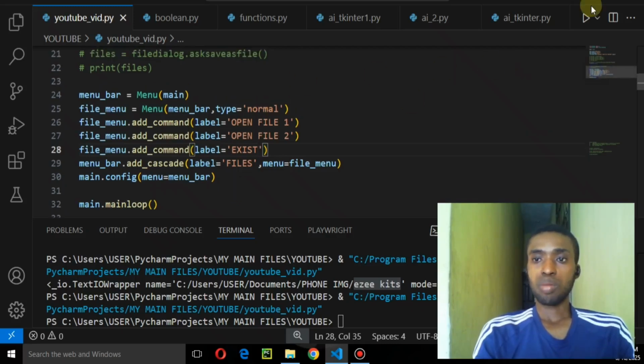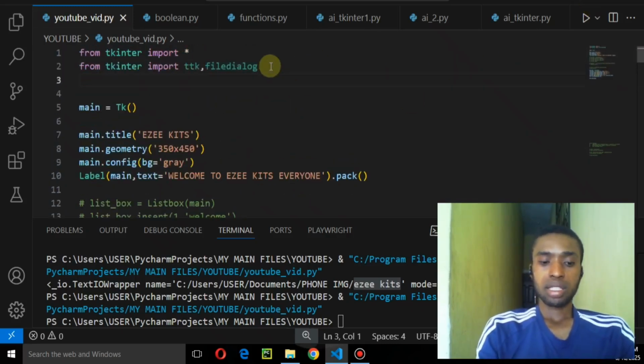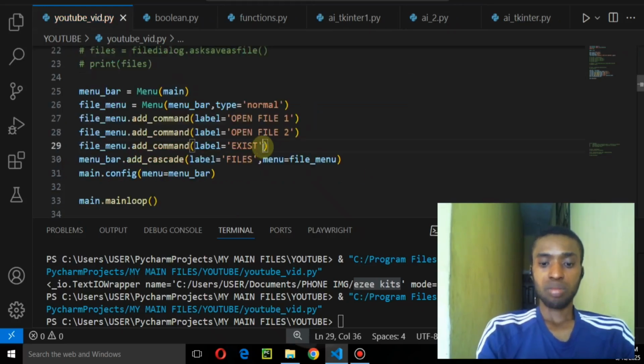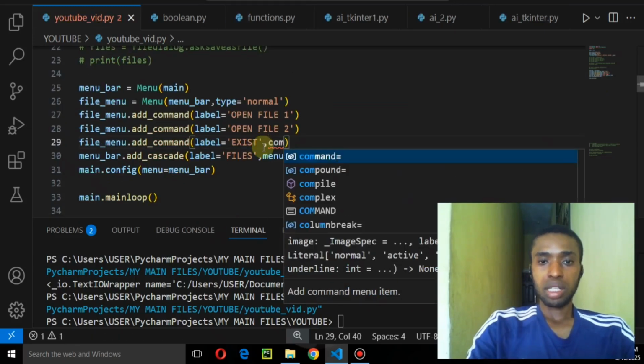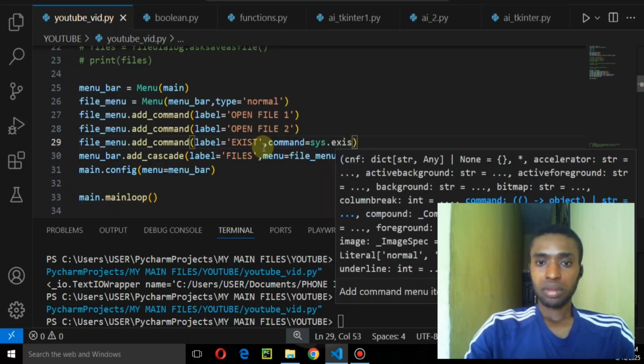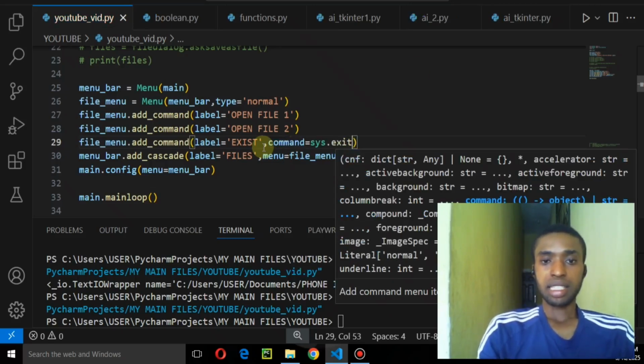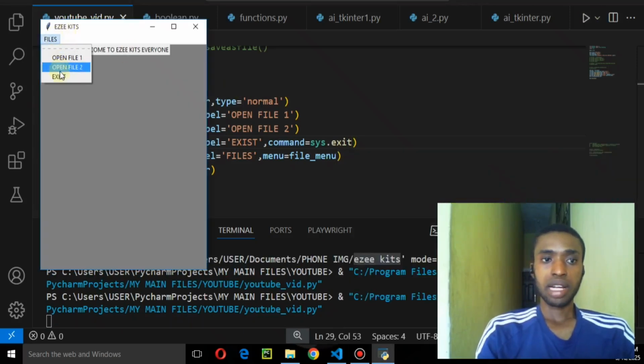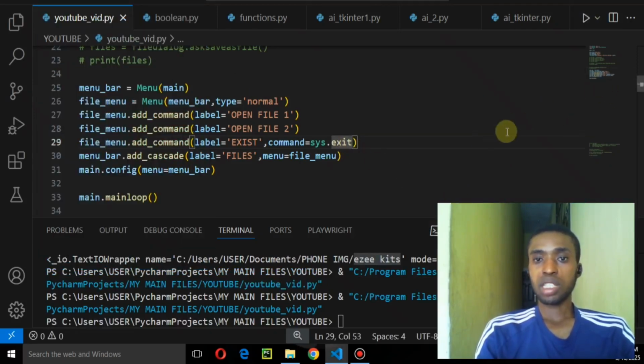Here, let me import sys, import sys exit. I can come here and say command, sys.exit. Yep, this should be it. So when I hit the exit, it's going to exit. Let me run this again. And then I hit on this file, I can see the name change to it. When I hit exit, everything closes up. So it's basically what we did here.